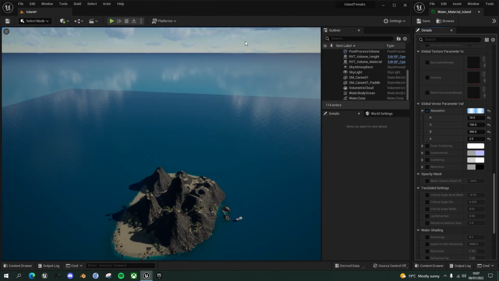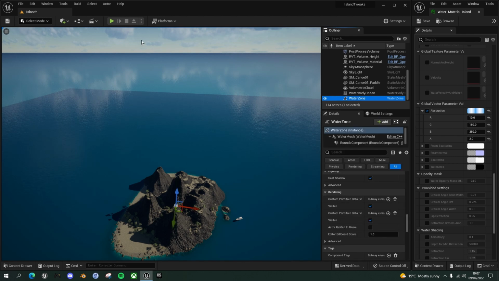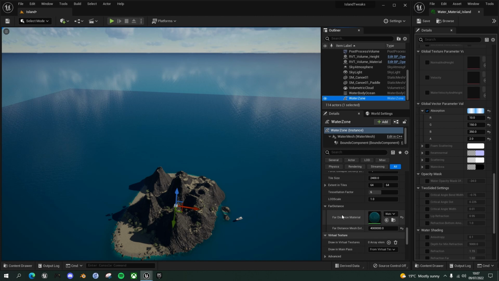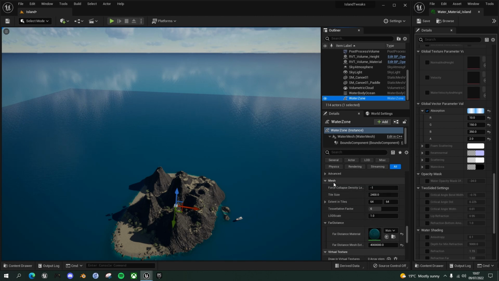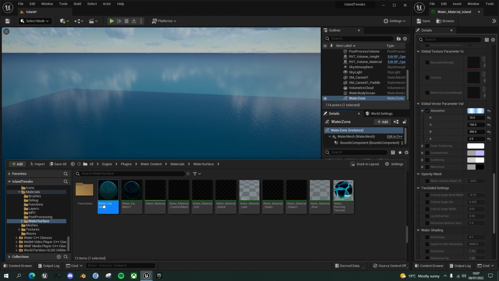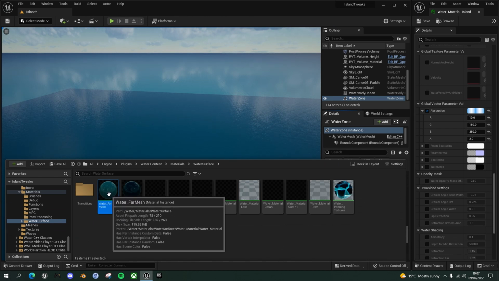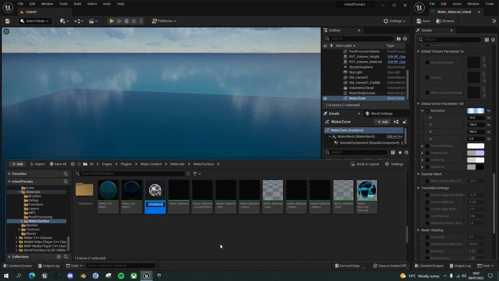Okay, now let's go back to the main scene, and this time pick instead of our water body ocean, we want to pick the water zone, and the water zone is responsible for the material outside of the main ocean. So again, if you go down in the details section until you find the mesh section, and then you want to expand this far distance area, and here you have a material. So let's browse to that, and we have this water far mesh material. So again, we don't want to change that. Let's duplicate it. Let's call it far mesh island.